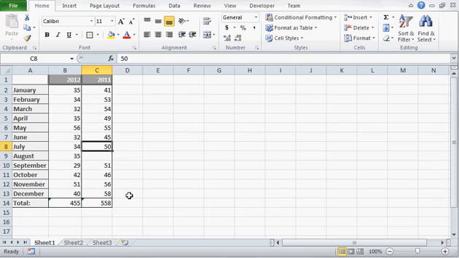And those are a few different ways that you can total numbers in Microsoft Excel. Thank you.